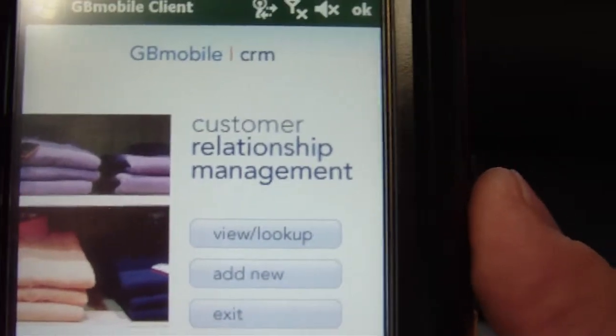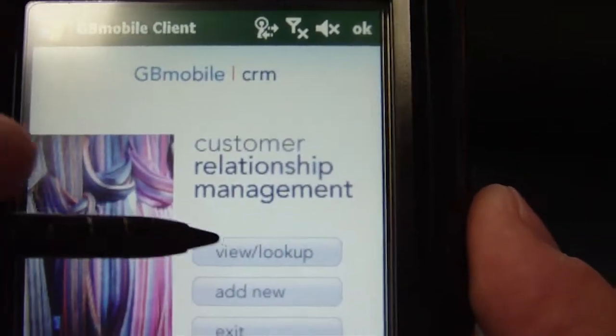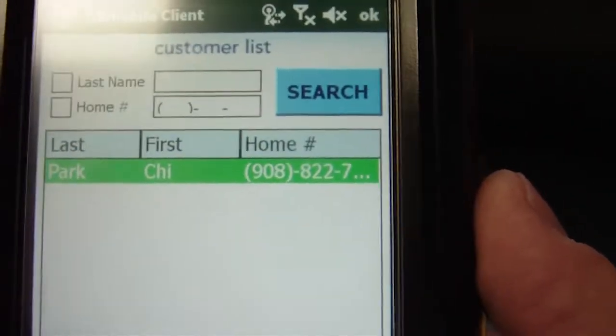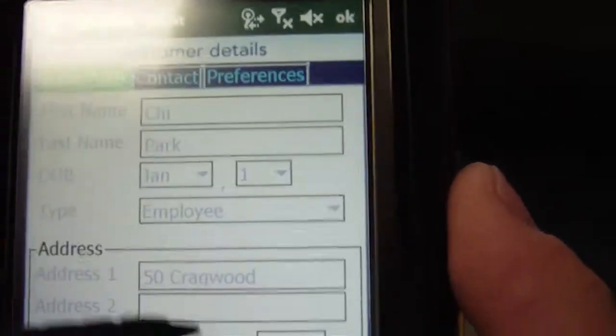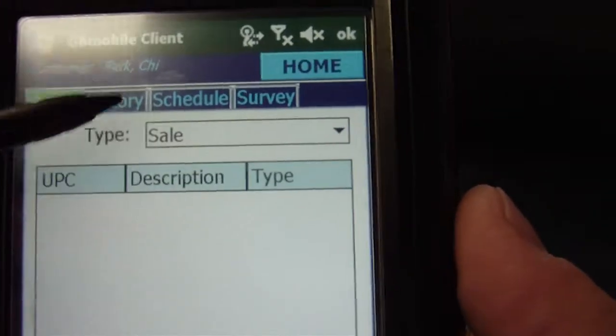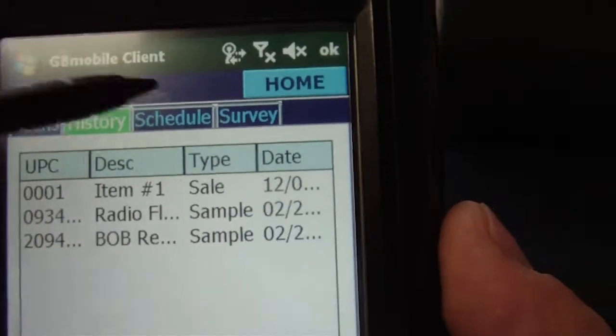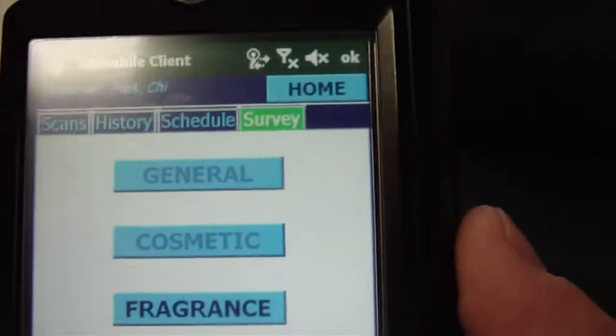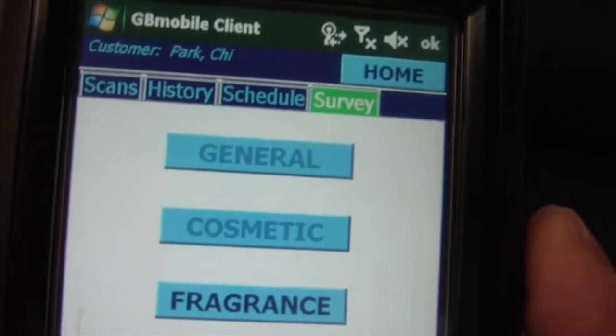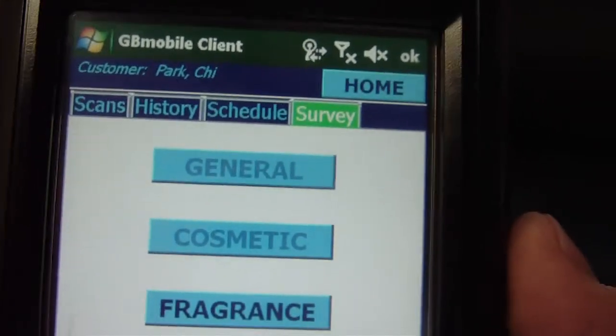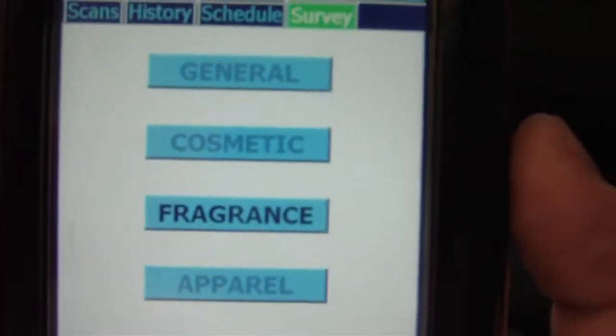So very simple, very straightforward CRM-based application. Again, the ability to go in, pull up customer history, look at some recent transactions, change some preferences, look at different sales, different events, and even perform a survey. Everything you see on screen is incredibly configurable. You're not set in stone to the different look, style, and feel.